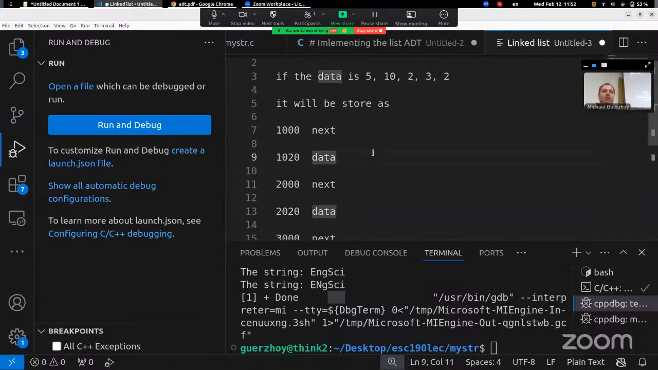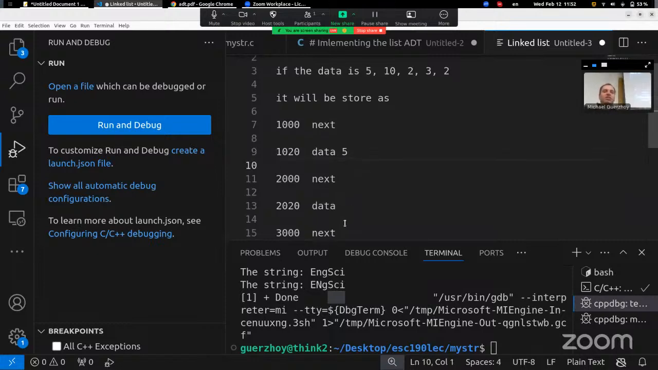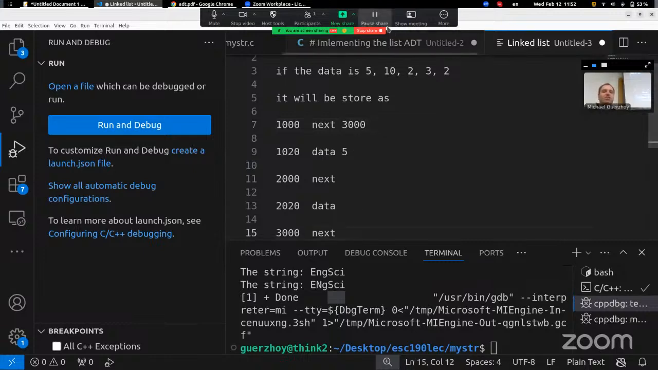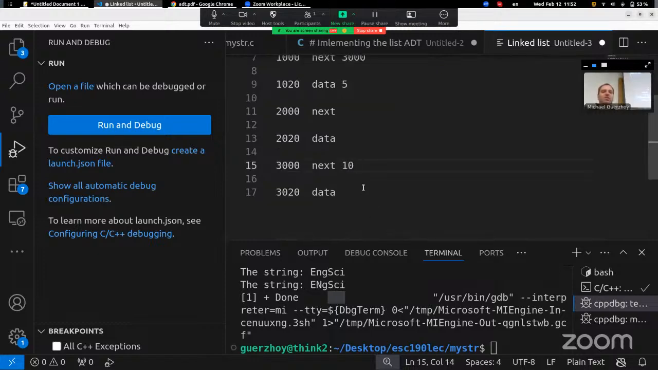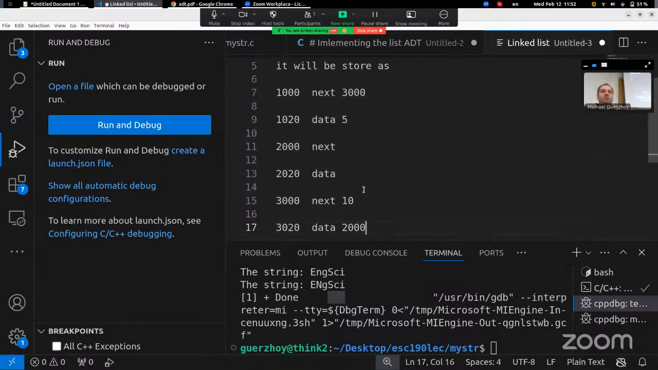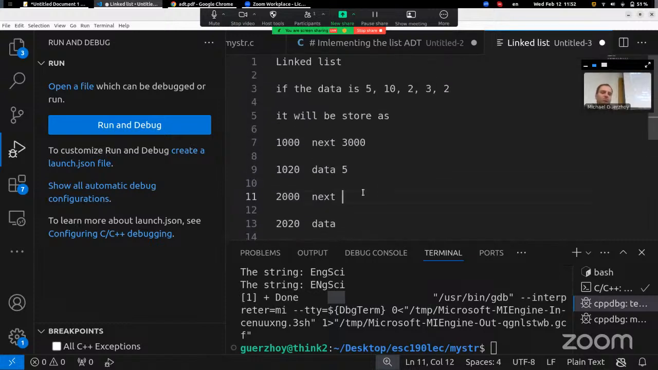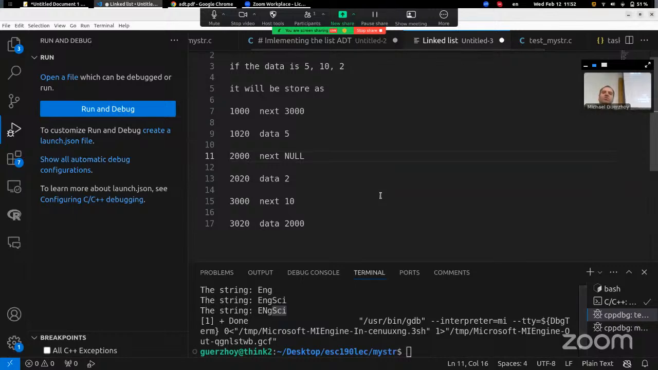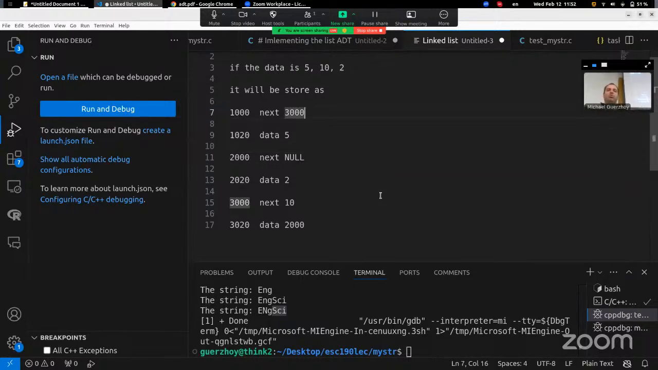So I'll store the data here as 5. Then I want the next to be something like 3000. And at 3000, I'll store the next data point, which would be 10. And maybe the next I want to store at 2000. Then for this one, I'll store the data as 2, and the next I'll store as null. So that's the idea. Somewhere in memory, I store 5, 10, 2 like this.